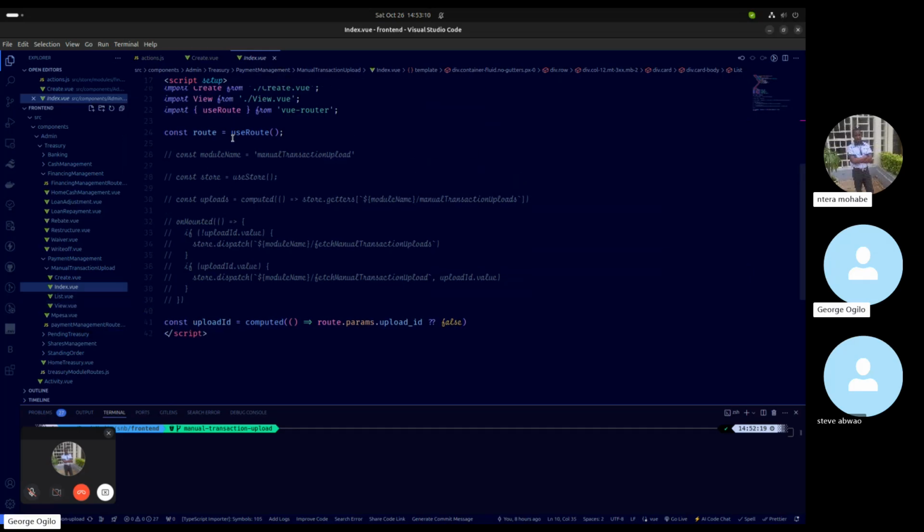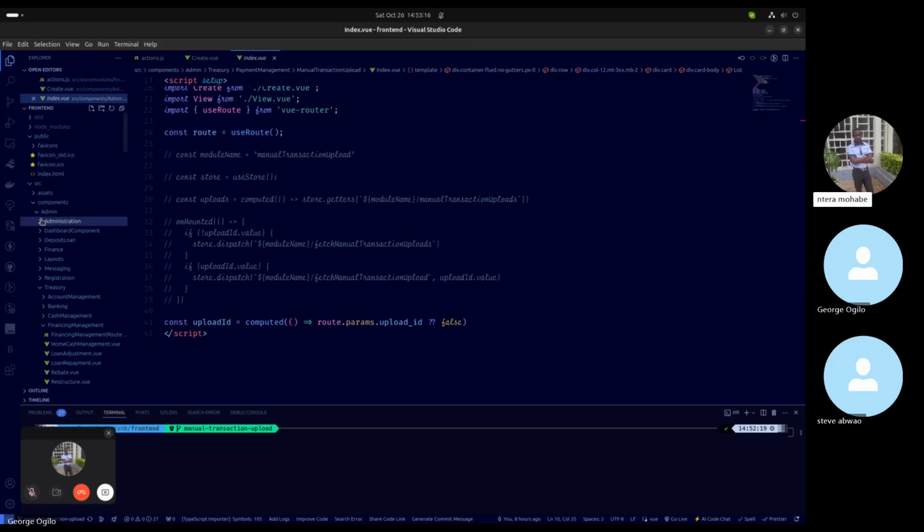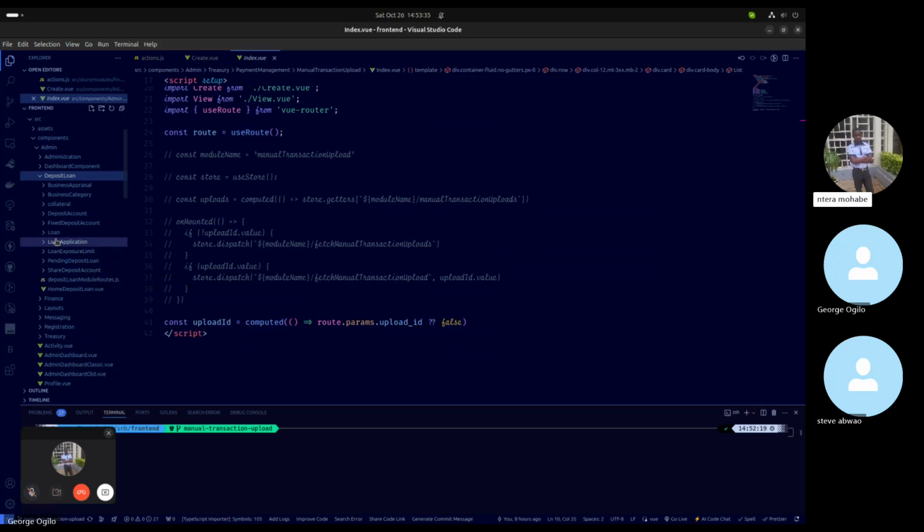Yeah. So for the dialogue, if you can open a loan application. I think you have a loan application somewhere. Deposit and loans. Should be in finance. No, deposit and loans. Yeah. Deposit and loan. Okay, you have loan applications, yes.